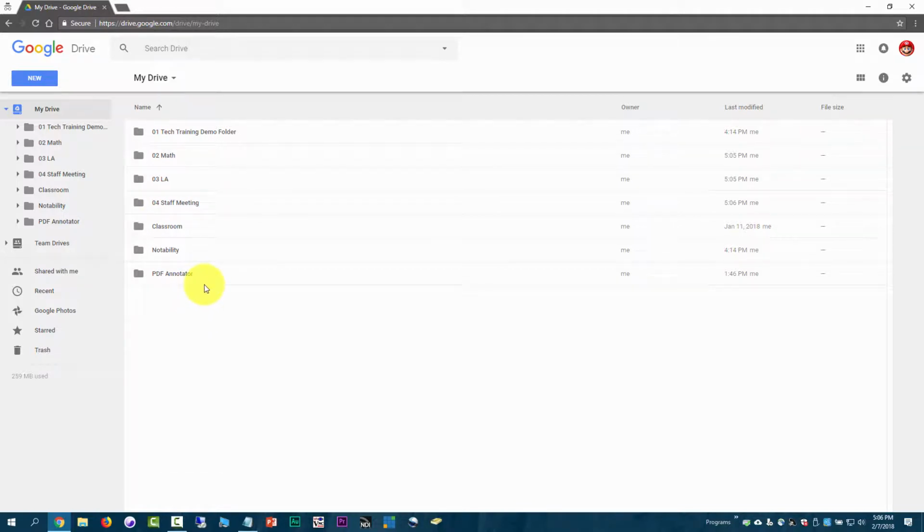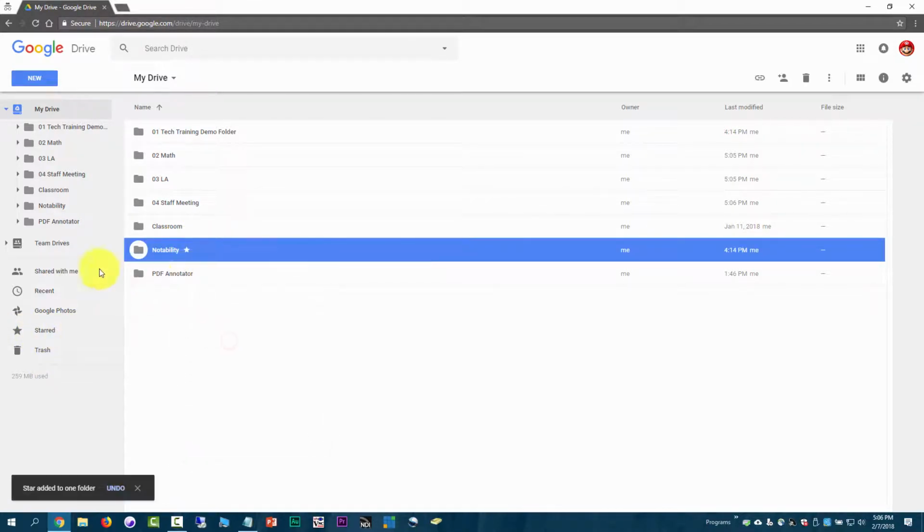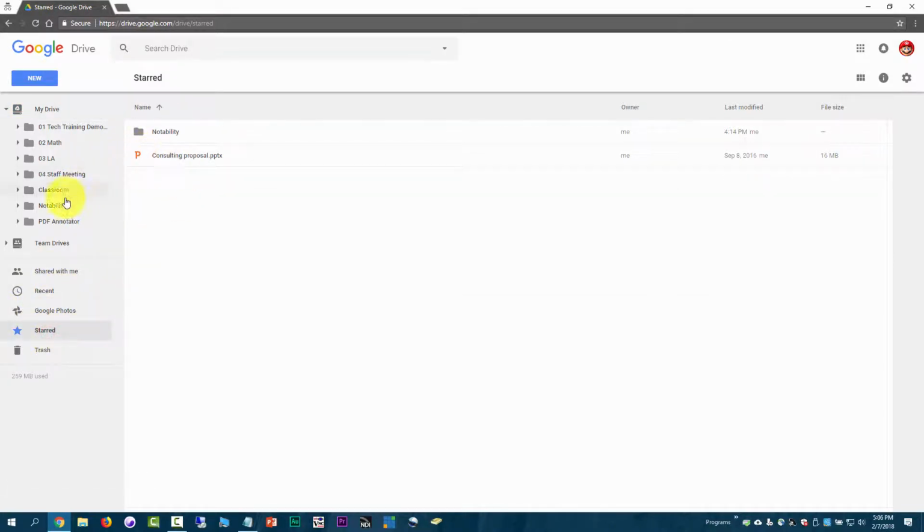And that helps me keep those organized that way. So that is my process for organizing them. A couple other things you can do. I already showed the starring option. So again, that's right click and then add a star. And so that moves the files, the most used files, into the starred.